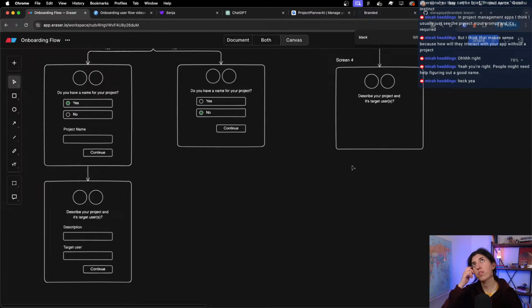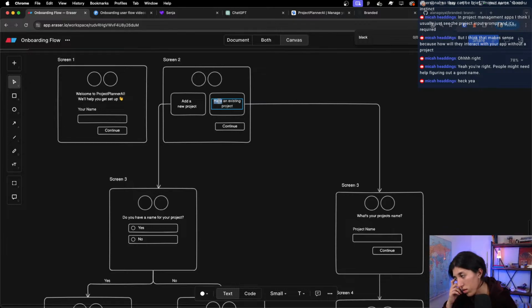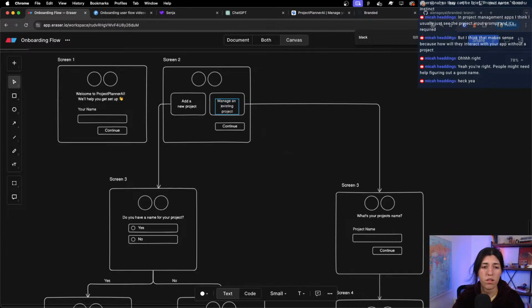Yeah, then I'm saying, okay, create a new project. Add an existing project. Manage an existing project. Add a new project. Add an existing project, that's a little bit confusing. Manage an existing project, I think that's better, probably. Manage an existing project. Add a new project.